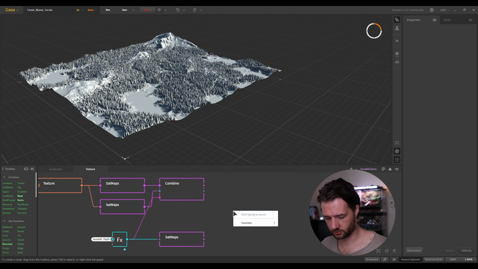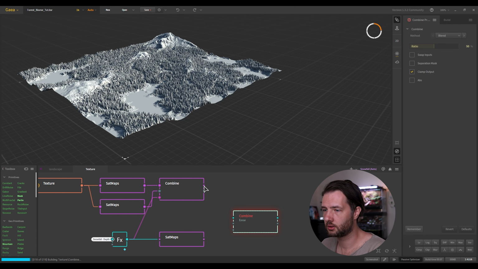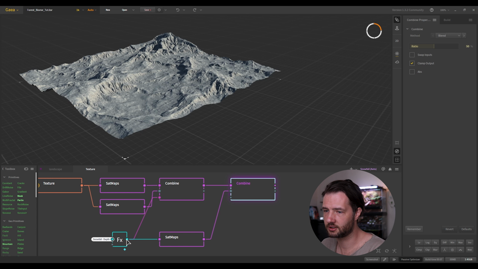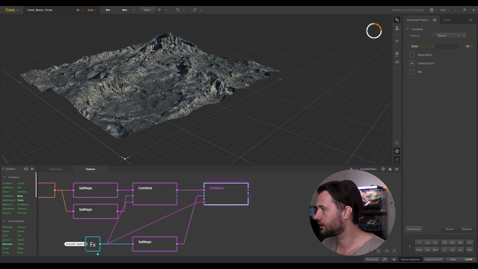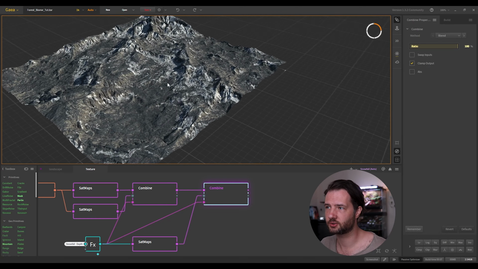And then we're just going to do combine. We're going to add this here. Then we're going to add this saturation map as the second one. And then this, again, we're going to add as a mask. And then for the combine, we're just going to do blend, 100%. And bam. Now we can get back also the snow.